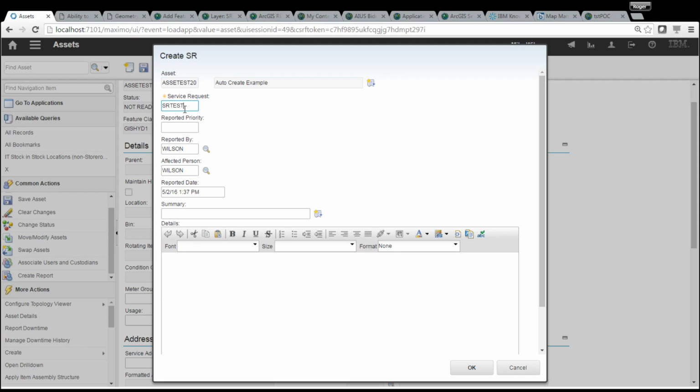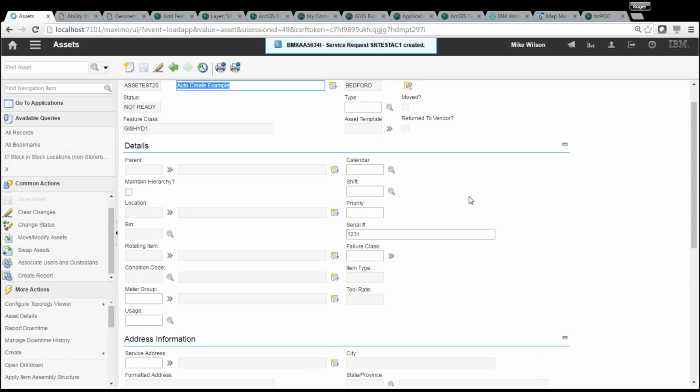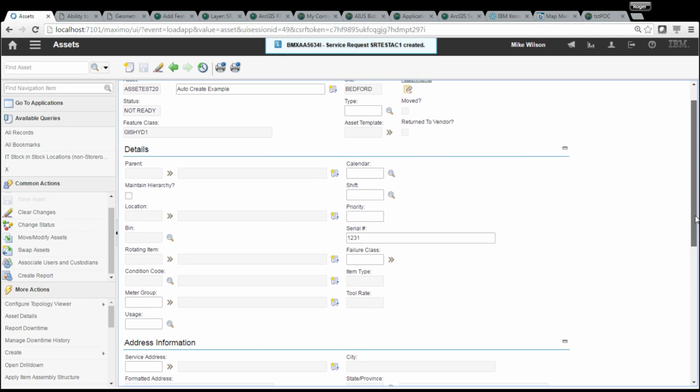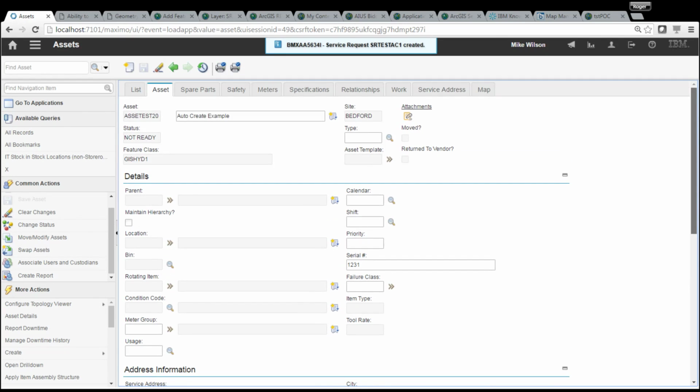SR test AC1. Service request test AC1. Okay. So we have created a service request and a work order for this asset. Now you know where the feature class is. There's a location. I believe it was King's College.